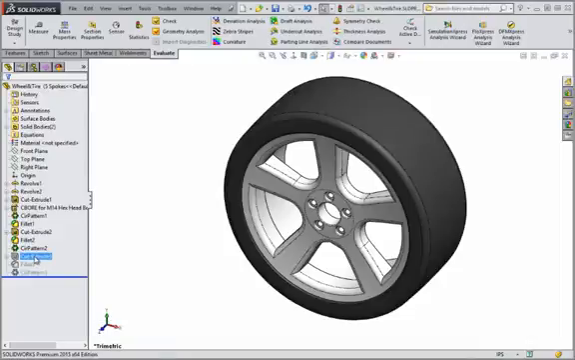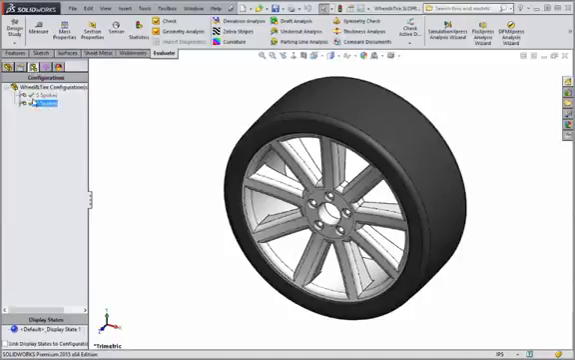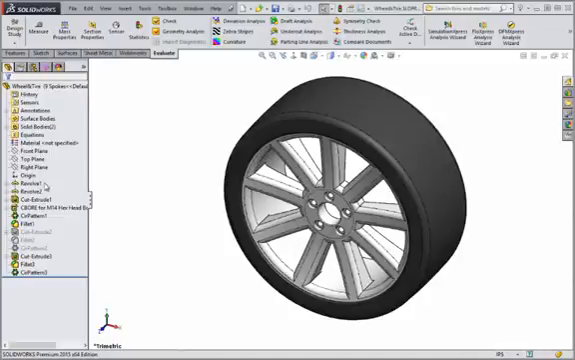Since the last 3 features would interfere with the first 3, they must remain suppressed for the model to successfully rebuild. But if I go back and toggle the 9-spoke configuration, you can see that the feature suppression states have swapped.